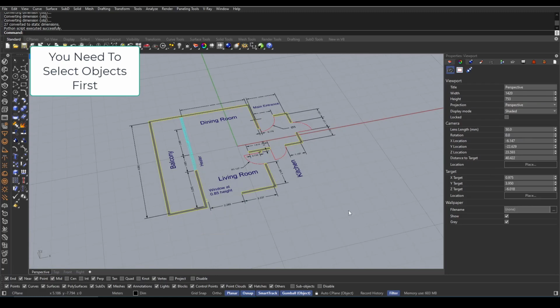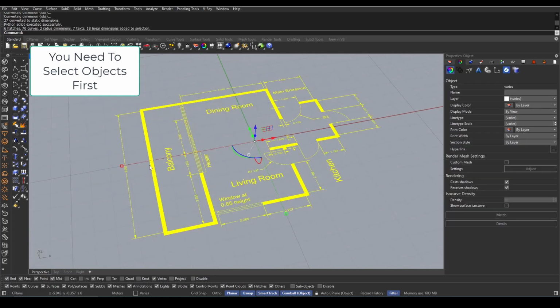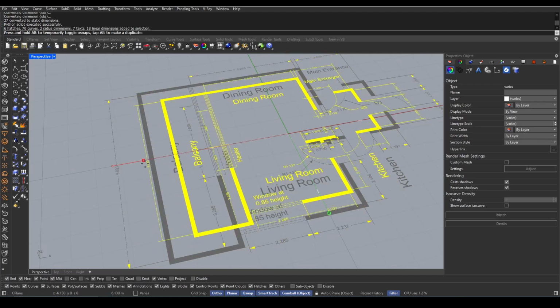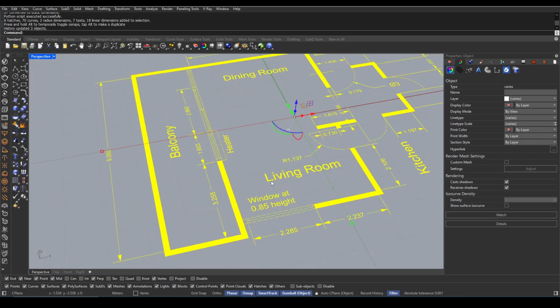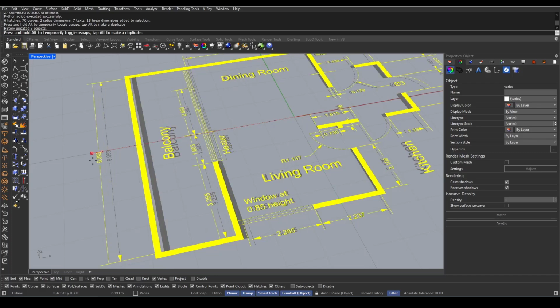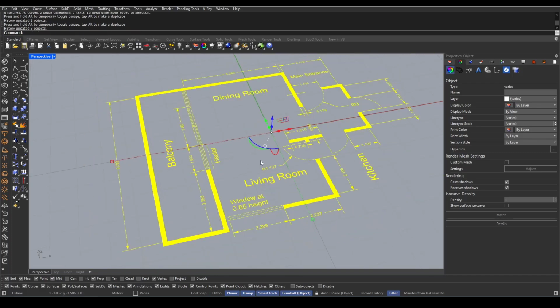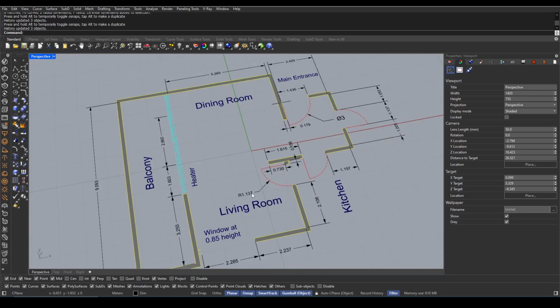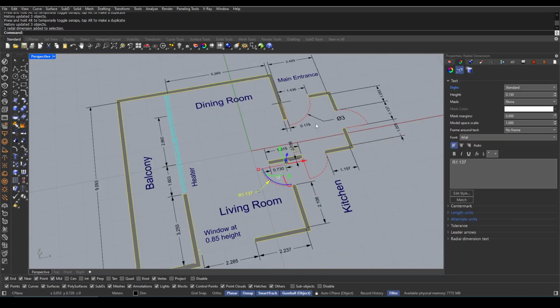Now, when I select and I scale down, you can see the values still the same. Here I have two types of dimensions. I have those linear here, and I have two radial dimensions.